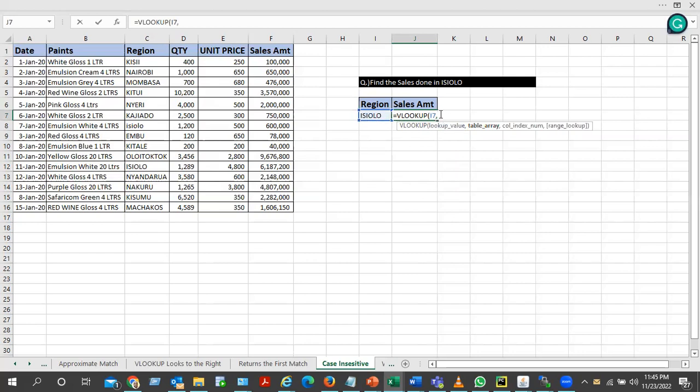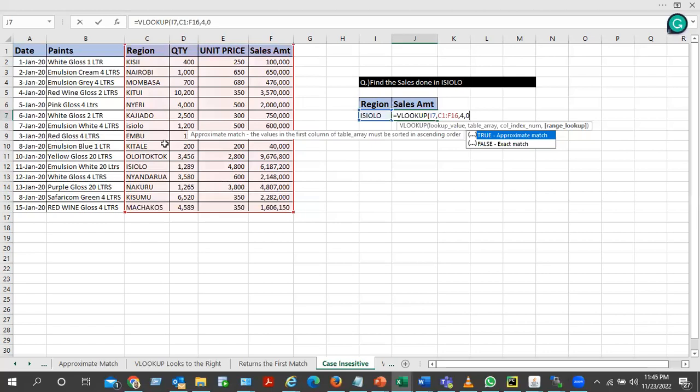You provide comma. Then our table array, because we are looking at region and sales, our table should start from where the region is. Then provide comma. Then provide the column index for sales amount. Sales amount is on the 4th column from where our table array starts. You give 4 comma. Then we need exact match. So we provide 0 and closing parenthesis, then hit enter.